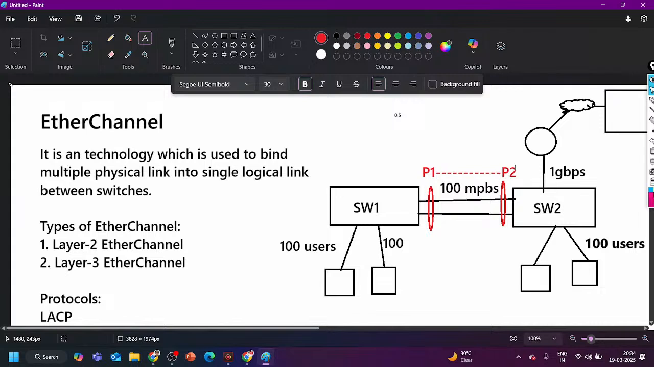Now, which port will be the trunk port? This virtual port, this logical port. So for STP, there is only one link, one port. If switch 1 is the root switch, then this port will become the designated port and this port will become the root port. And STP is working fine.